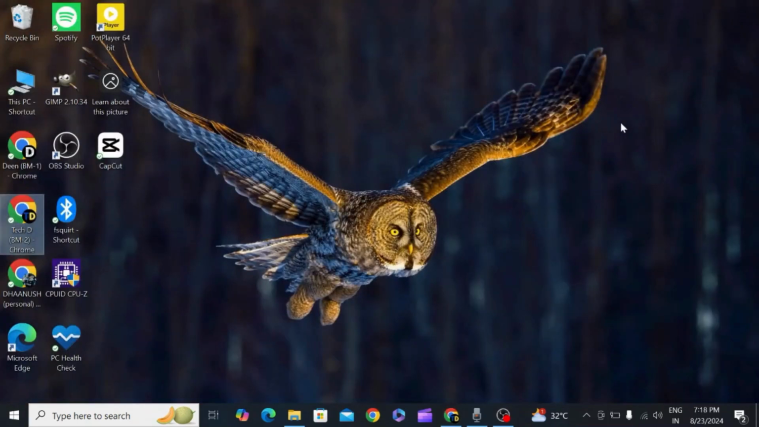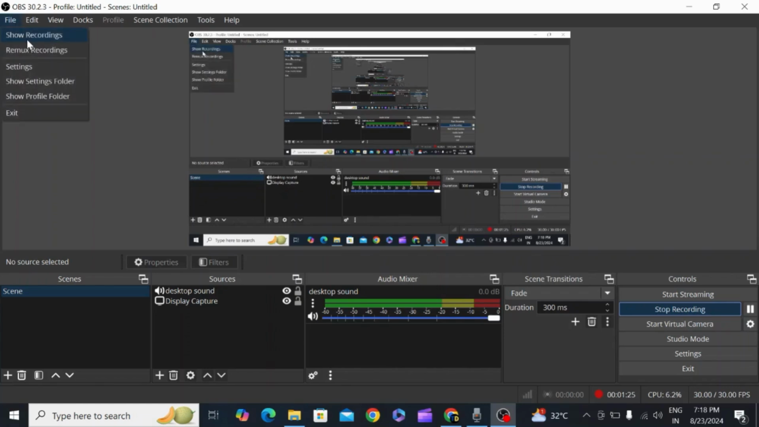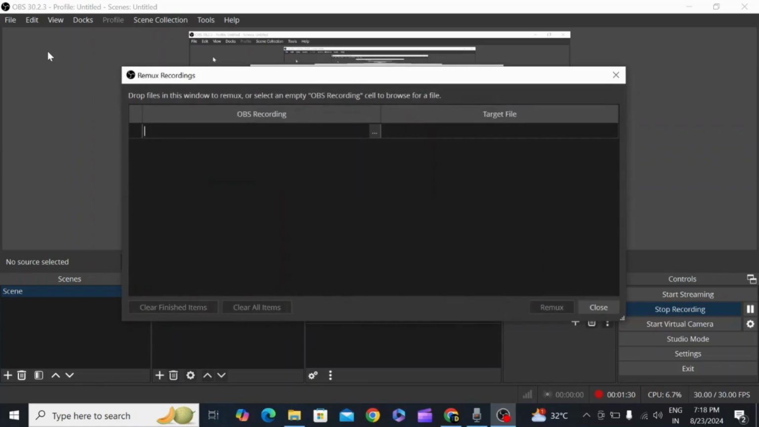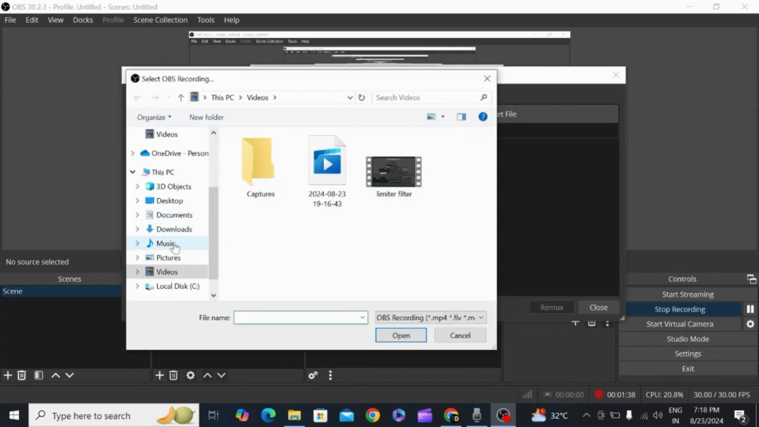Now open OBS Studio and click the File menu in the top corner and click Remux Recordings. Click the three-dotted button. It will go to the file manager.